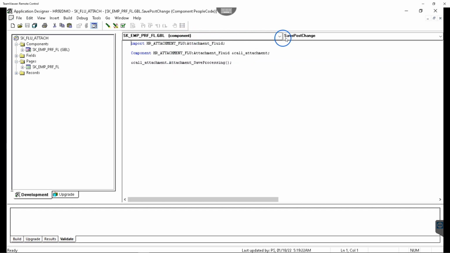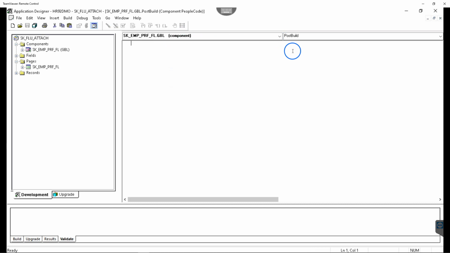Since ours is a fluid application, while we're here, let's navigate to post build and invoke the function set viewport. Let me paste the code, and this is the function that displays content based on the device that user logged in. Let me save our changes. Let's quickly navigate back to save post change event.